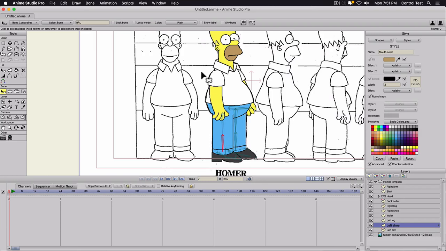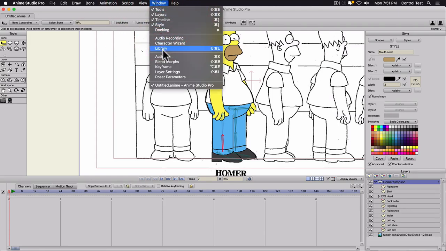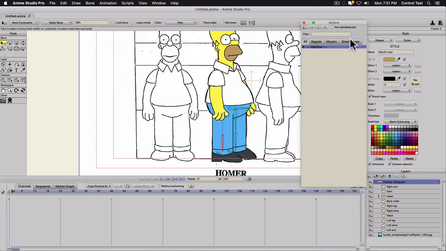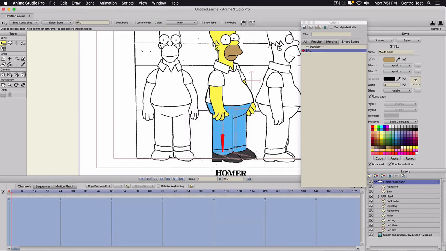I'm going to make sure I select the bone layer because it needs to be a bone layer action. Go to Window, Actions, click Smart Bones, this tab right here, and then click New. And we'll call this BRL. Hit Return. And if it's able to make a smart bone action, it should turn blue down here. If it's pink or blank, then you did it wrong. You have to name it exactly what you name the bone.